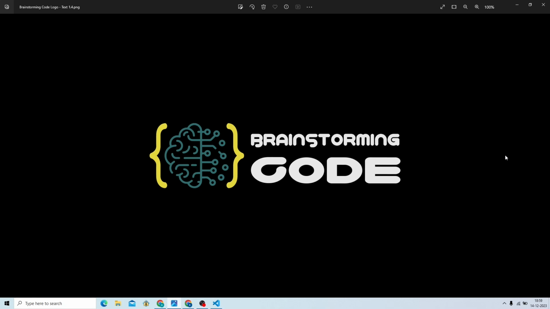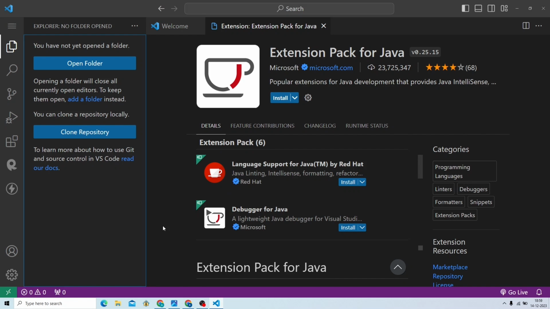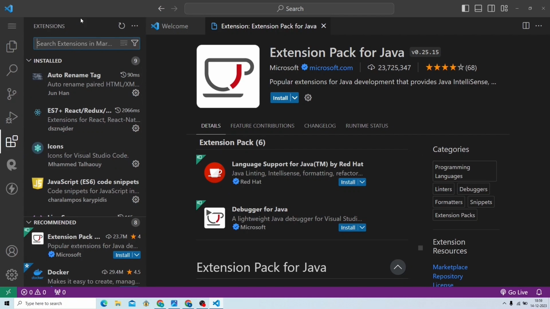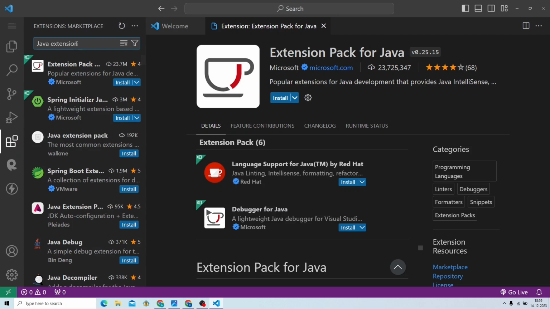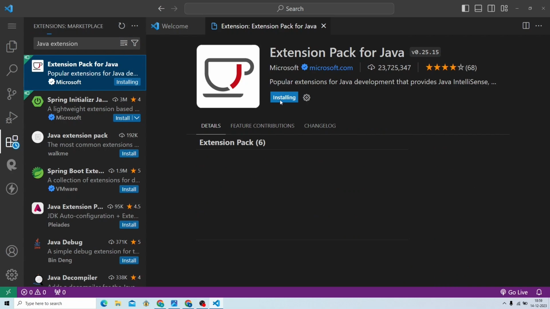This is Abhishek. In this video, we will see how to configure VS Code for Java. For that, open your VS Code. Now, we have to go to extension and we have to simply search Java extension. Now, choose the Microsoft option, the first one, and simply click install.